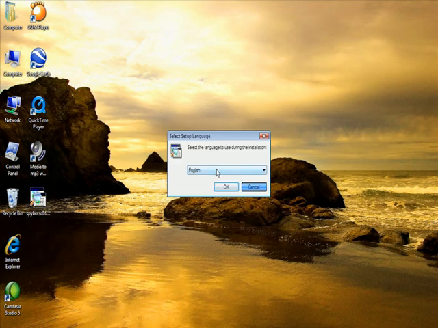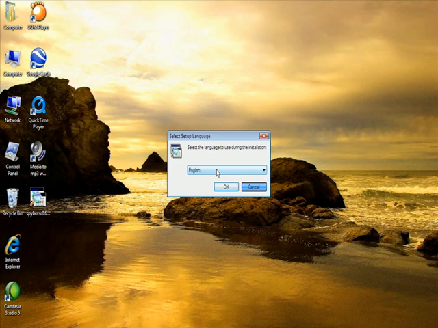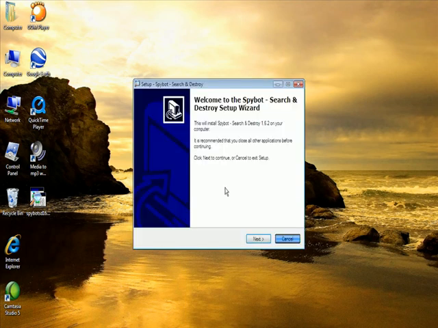Our first prompt is what language do we want? This guy's pretty inventive. He's got this thing covered in just about every language in the world. We're going to choose English. Hit OK. And the next box that's going to come up is going to say we're going to continue with Spybot. We're just going to hit next.